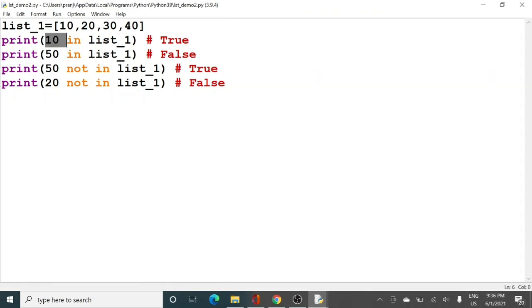So if the element is in the list, in returns true. If the element is not in the list, then not in also returns true. And if the element is not in the list, then in returns false, and if the element is in the list, not in returns false. So that was all about the membership operators.